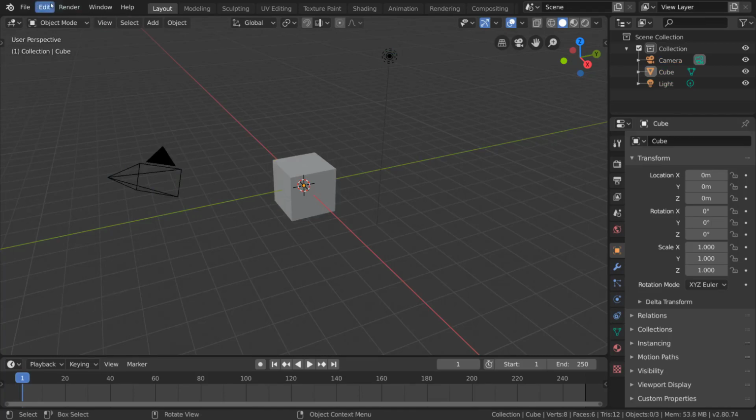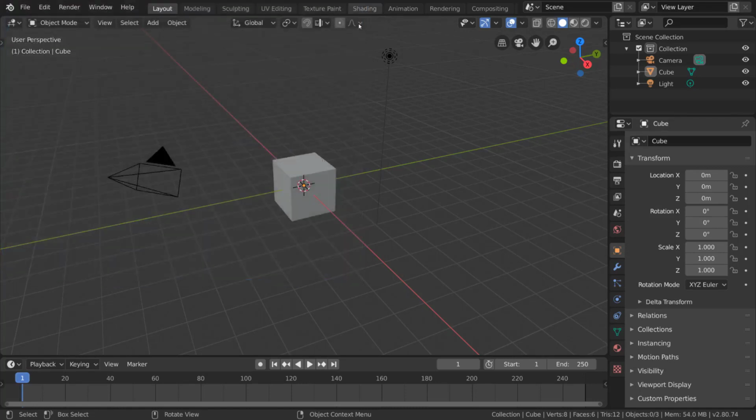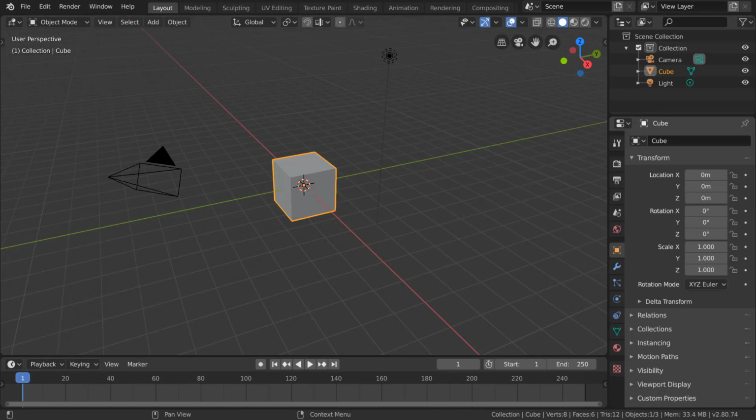Some users may be interested in right-click select, which is arguably better for your health, so we made a separate video about that if you are curious. The next thing you'll want to learn is the basics of navigation, how to rotate, how to pan, and how to zoom your perspective of the viewport. To do that, all you need are these buttons right here.